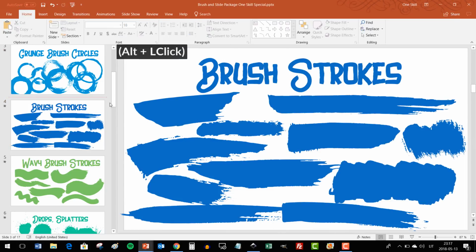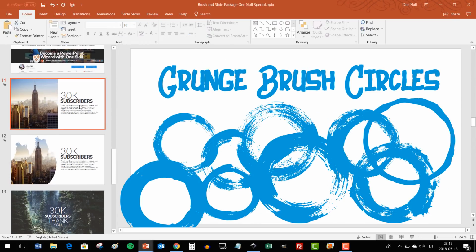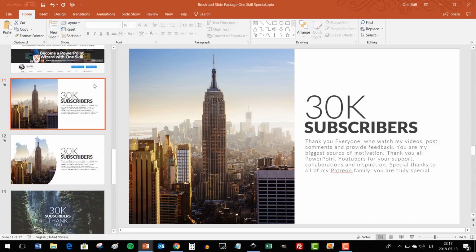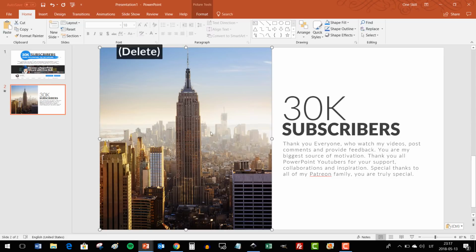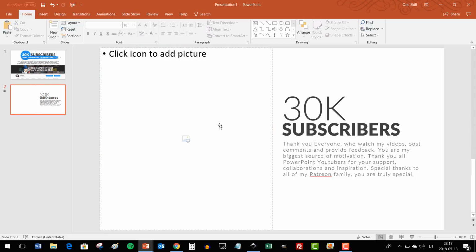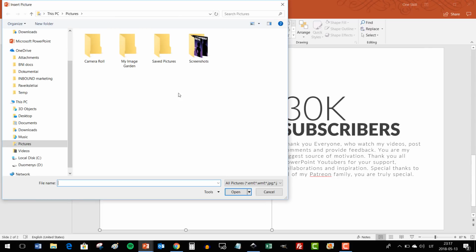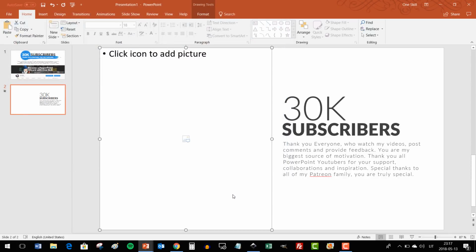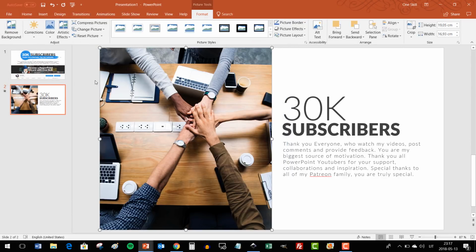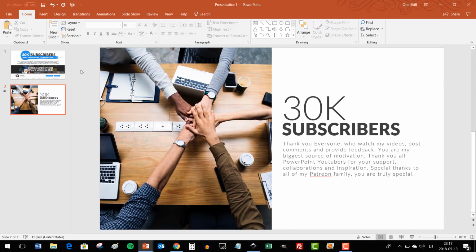Okay, so the next slide that I did was, let's just copy this slide. Here was just the image placeholder with this left side of the slide. So basically you can insert any picture here that you like. Something like this. And let's say that we want to create a brush image placeholder.